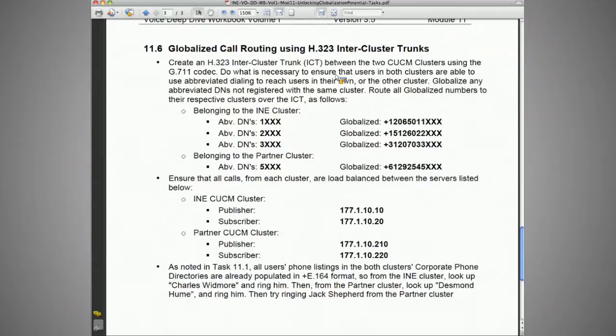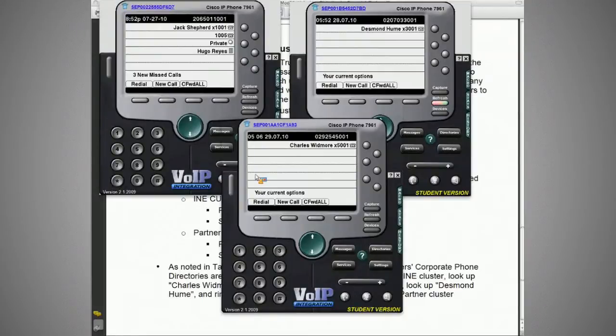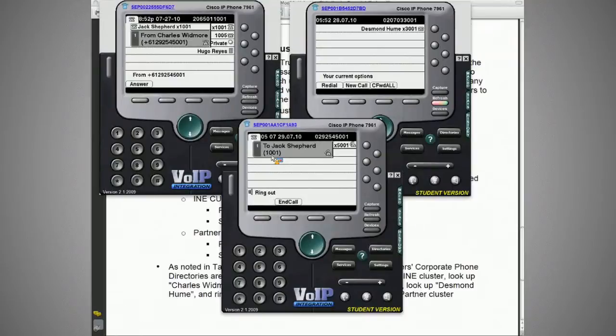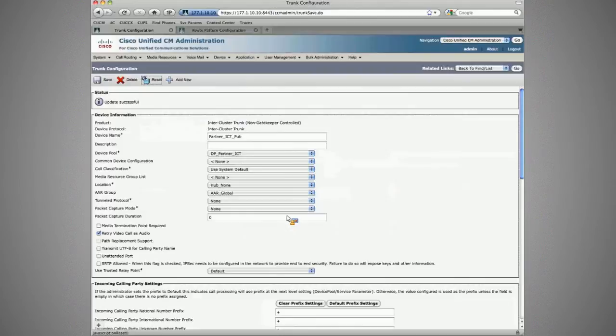What about, back and look at the task, we were told that do whatever's necessary to ensure that both clusters are able to use abbreviated dialing, globalize any abbreviated DNs not registered with the same cluster, and then it says to route the globalized numbers to their respective clusters. So we were told to globalize it. If we do a redial, this only shows up 1001. It does not show a globalized format of 1001.